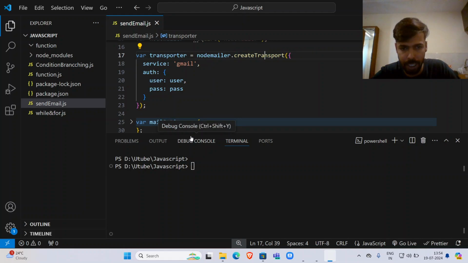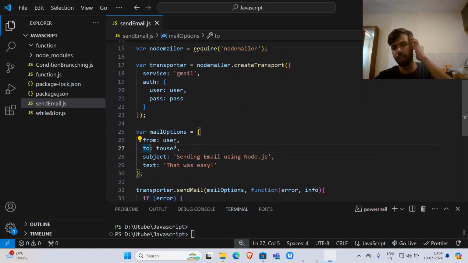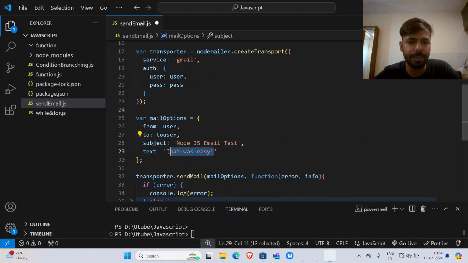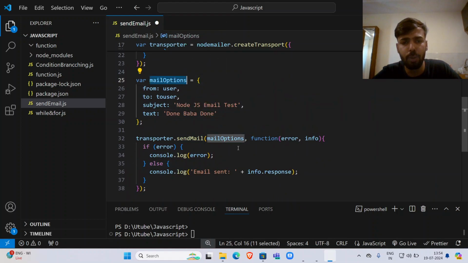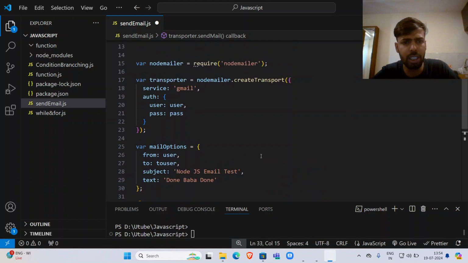Now we need to send the email. In mail options, I am defining one object where from is my username, and to is the user I am sending to. Here I am sending to my alternate email ID. In subject, suppose I am writing Node.js email test, and in body, done. Now I need to call the transporter function, transporter.sendMail, where we pass this object as the first parameter, and we pass a callback function. So this is the code structure.